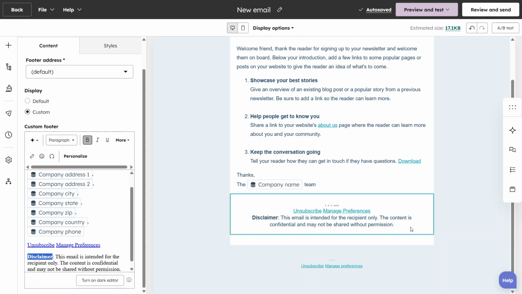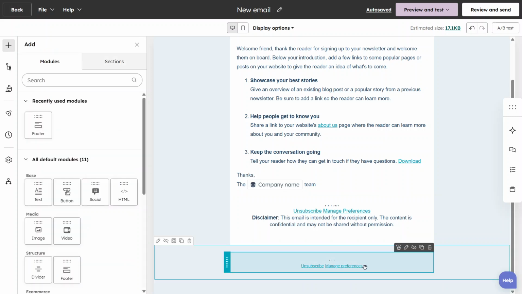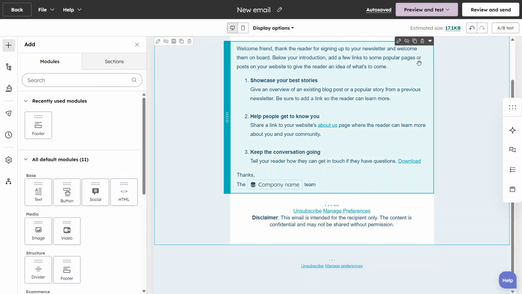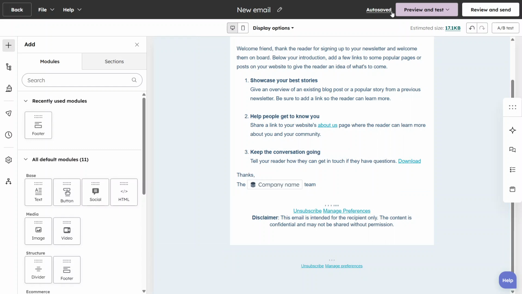Make sure it's easy for recipients to understand and that it covers the information you need, such as confidentiality, liability, or sharing restrictions. As you're typing and making changes, HubSpot automatically saves your work, so you don't need to worry about losing your disclaimer. Once you're happy with how it looks in the preview, you're done. Your email now includes a disclaimer in the footer, and it will appear whenever this email is sent.